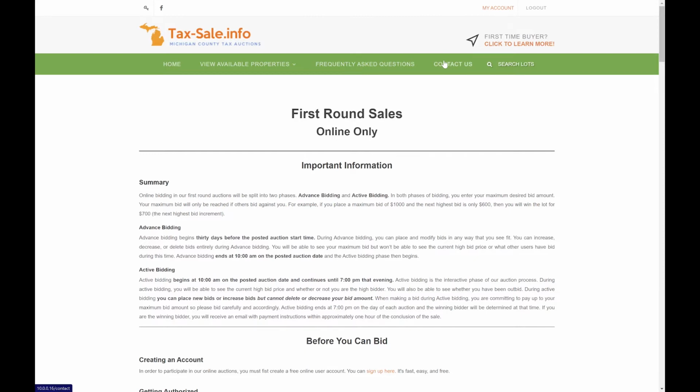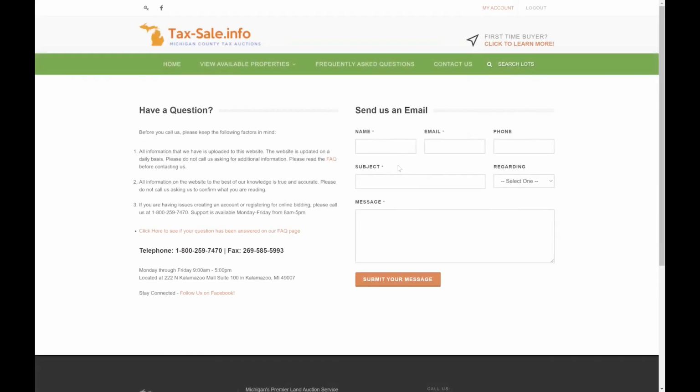At the top of the toolbar here again, we have Contact Us. This is going to be where you can send us a message or get our phone number. There's also a link to our Facebook page if you'd like to follow us there, where we post updates when things become available. And then finally, search lots.